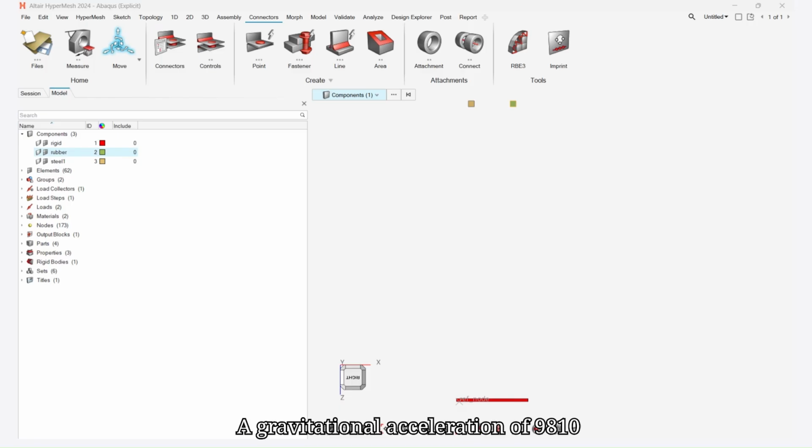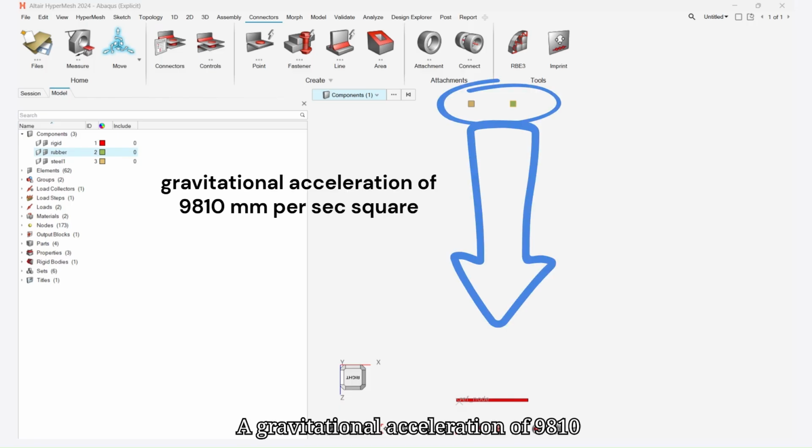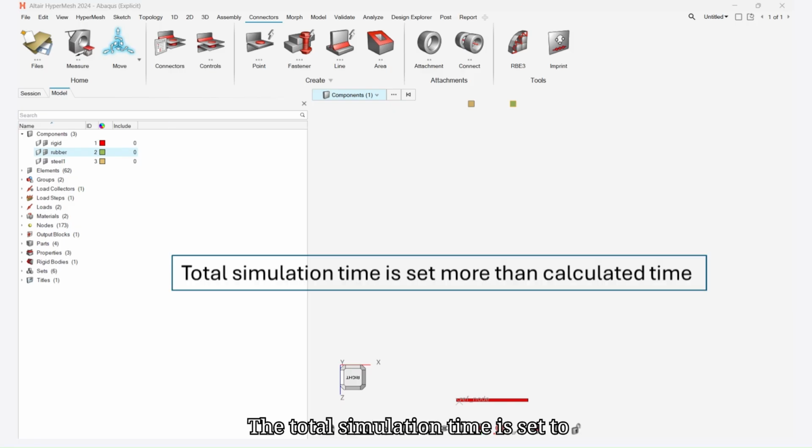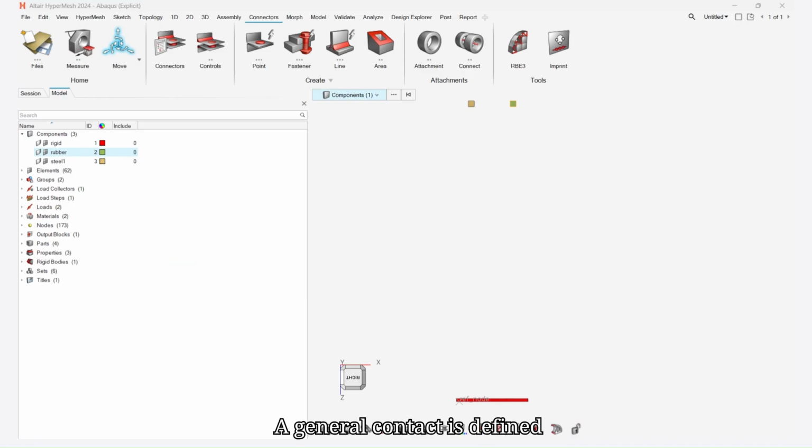A gravitational acceleration of 9,810 millimeters per second squared is applied to both blocks. The impact time was calculated based on how long it takes for the blocks to reach the ground for the first time. The total simulation time is set to three times that calculated impact time. A general contact is defined between interacting parts.